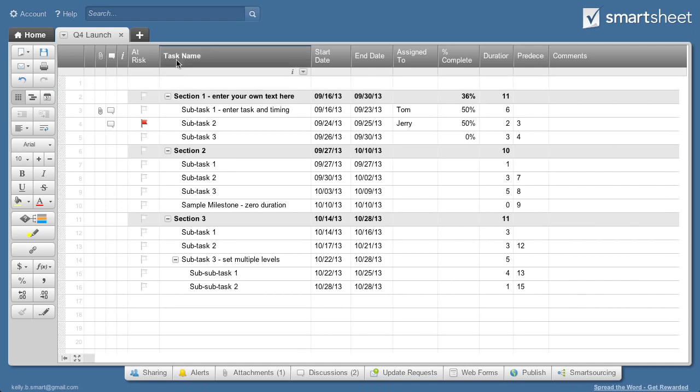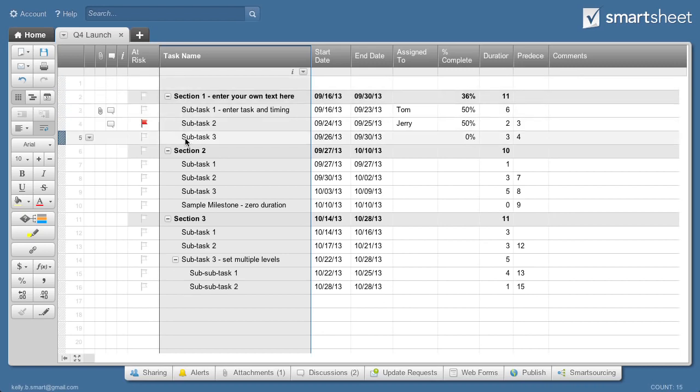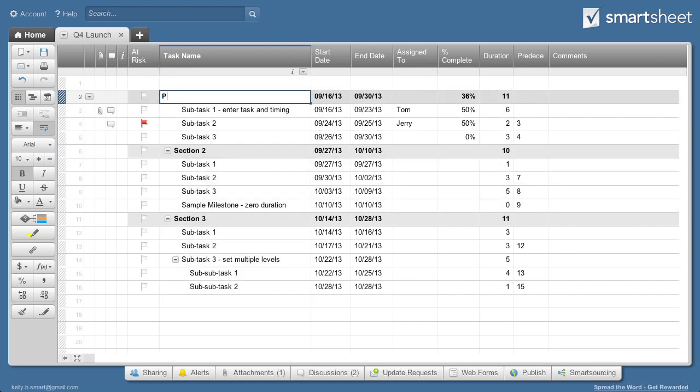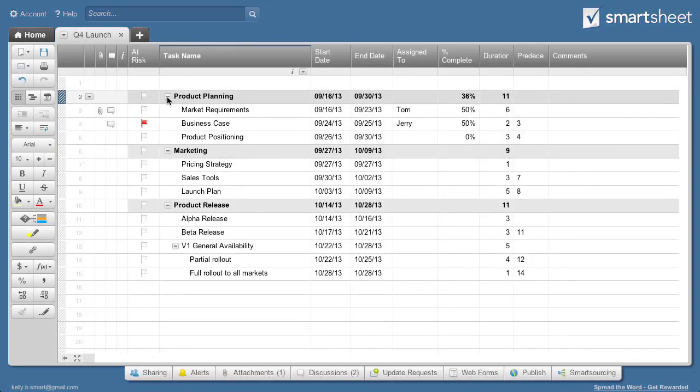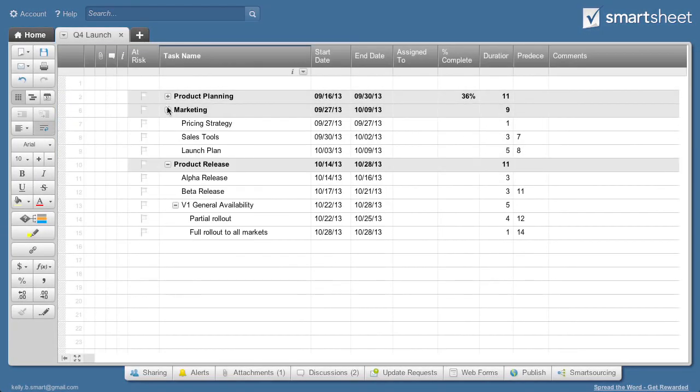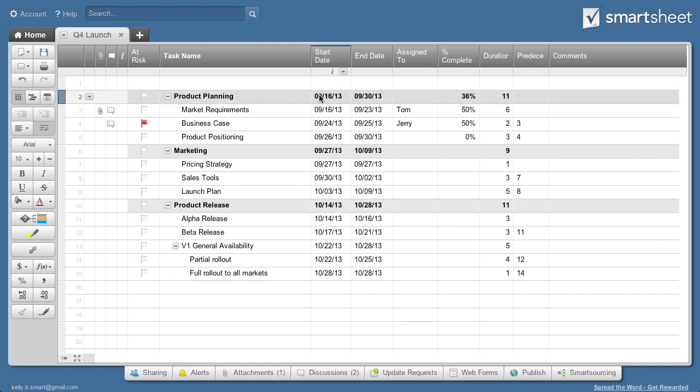The key column in any sheet is the primary column. The primary column is where you track unique items like tasks. It's also where I can show the hierarchy or relationship between tasks. I'll modify this template to include all my project tasks. Hierarchy lets me focus on different sections of the project and automatically rolls up information, like start and end dates.